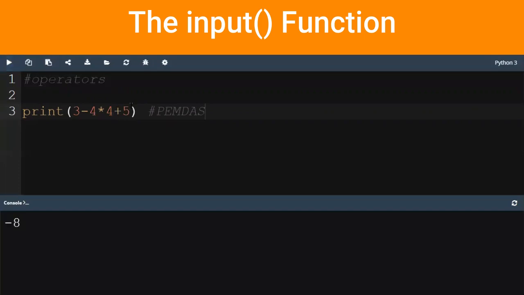Now, here comes the famous problem that went viral on YouTube and Facebook. Let's have 8 divided by 2 times 2 plus 2.